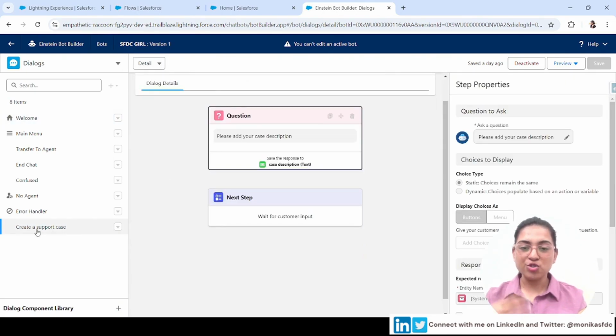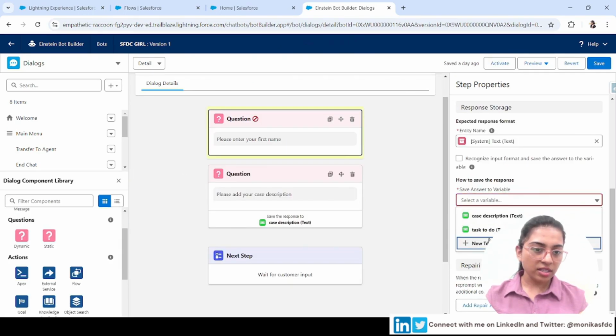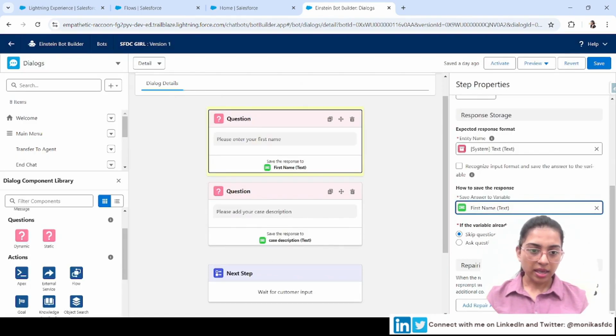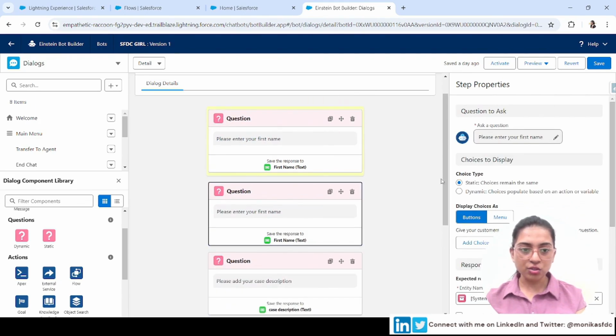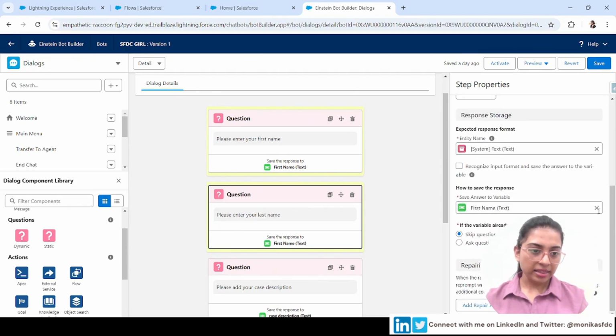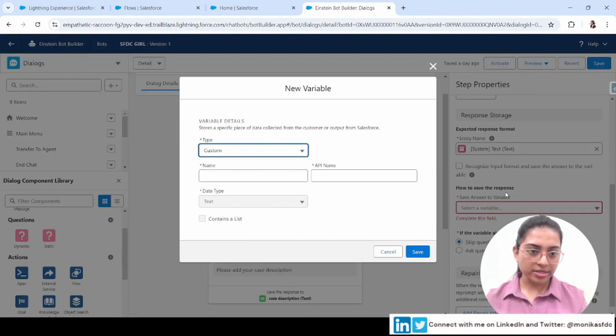In this support case page, I had some configuration pending. Let me do it in front of you. I want to save the answer to a variable. Let me create a custom variable of first name. Okay, this is an API name for that, and now this will be added to the first name. Let's skip it if we already have the response. Now I will clone this to ask for the last name, and that will be saved in another variable which is last name.